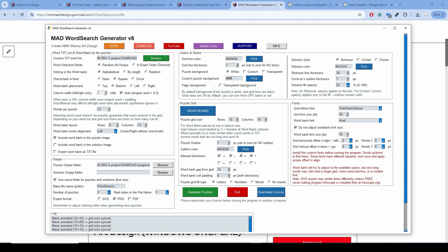So I can change font, I can change solution style, I can change text file, I can change position of the word bank, I can do all these changes, and all of that is going to be applied to the mask I created. If I want to switch to a different mask, then I would have to click on this again and change the mask. So now when I'm generating, it's going to be generated within the mask. So that is one of the biggest changes regarding version 5 and version 6.